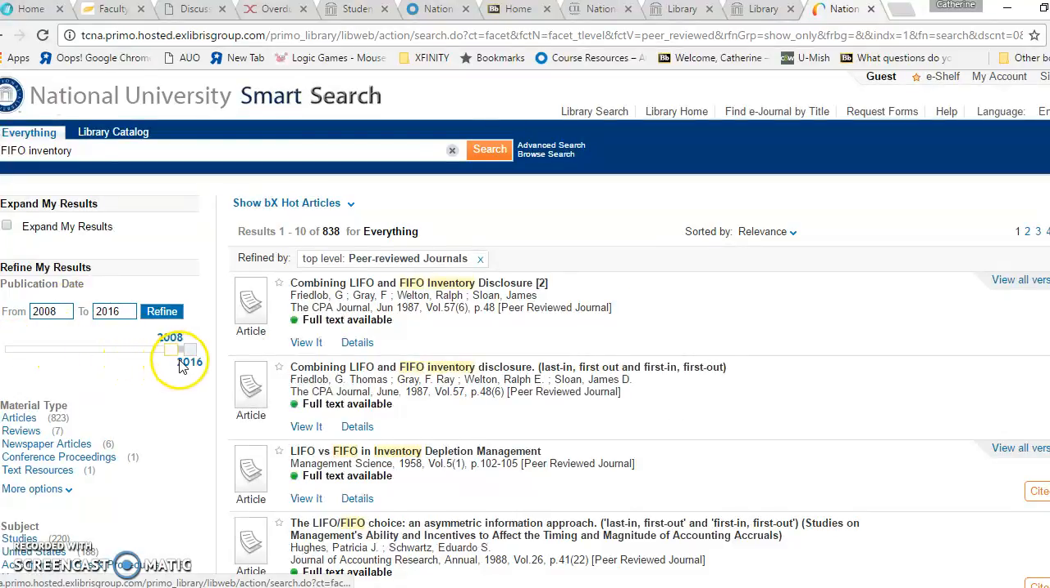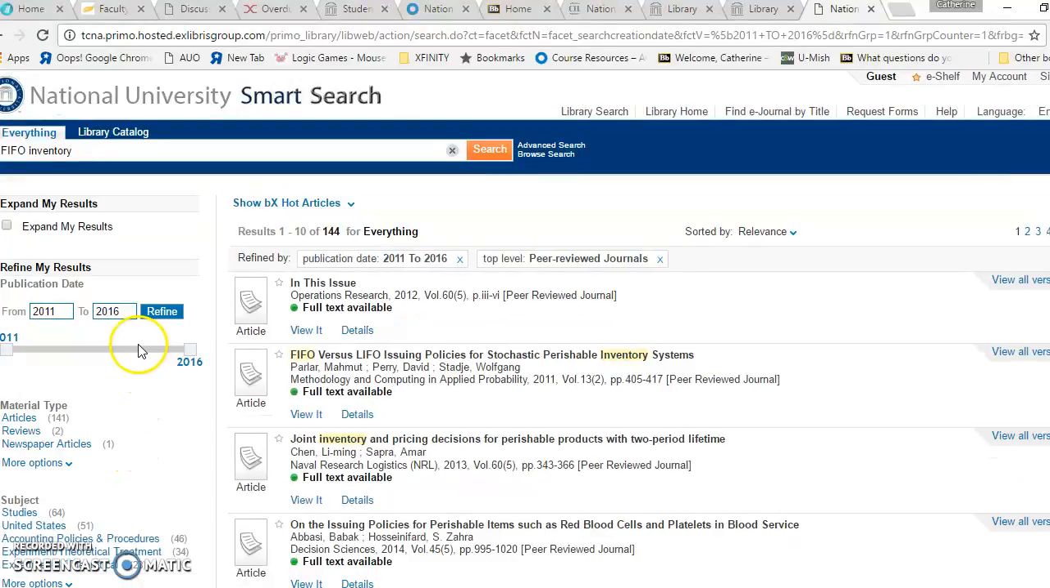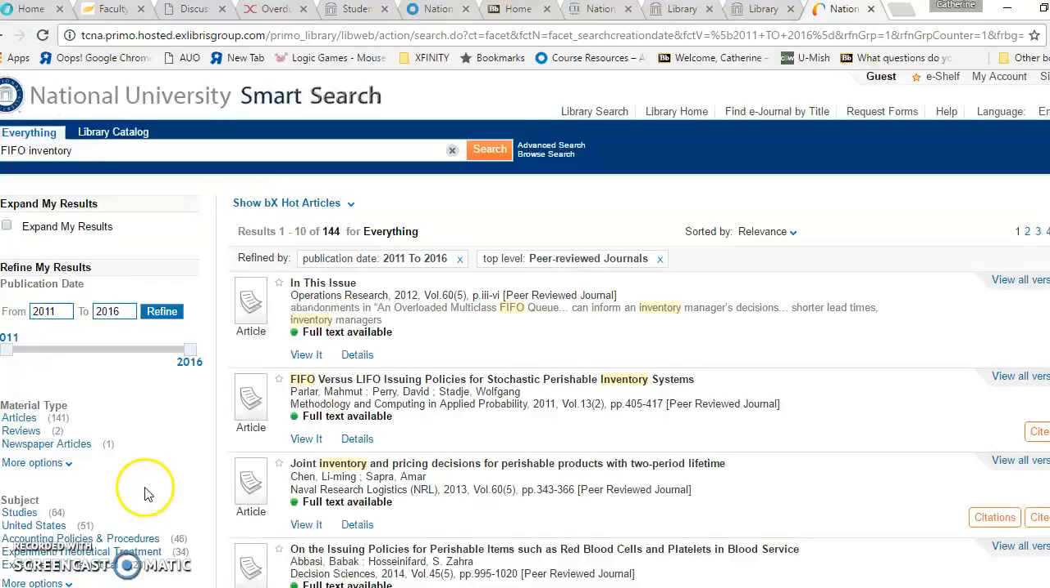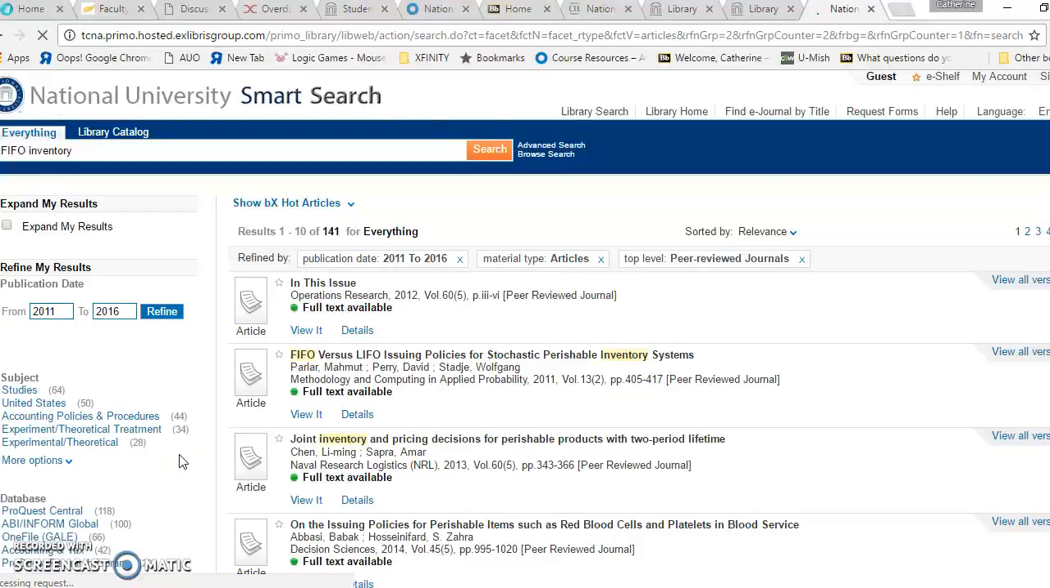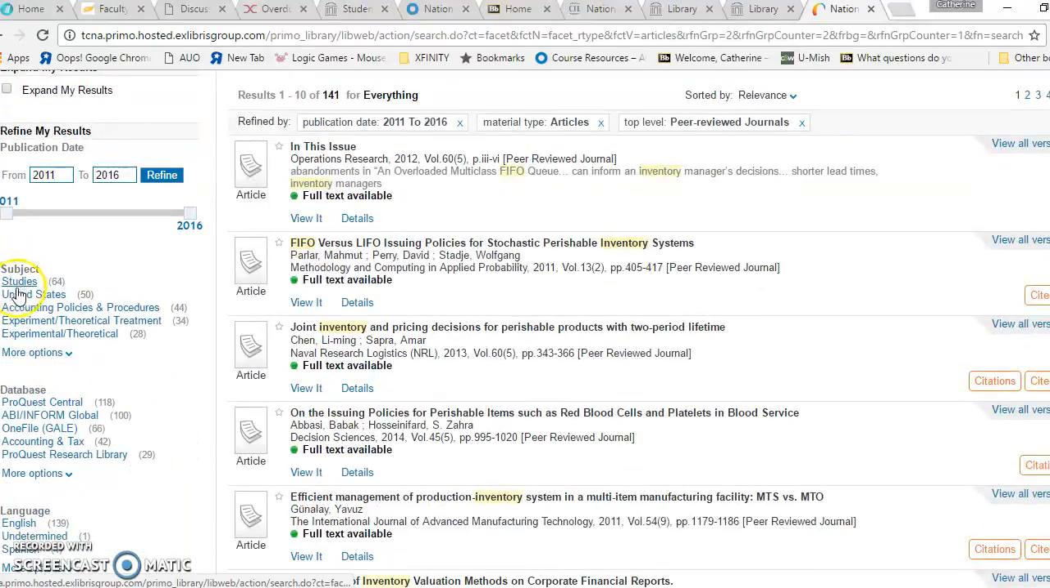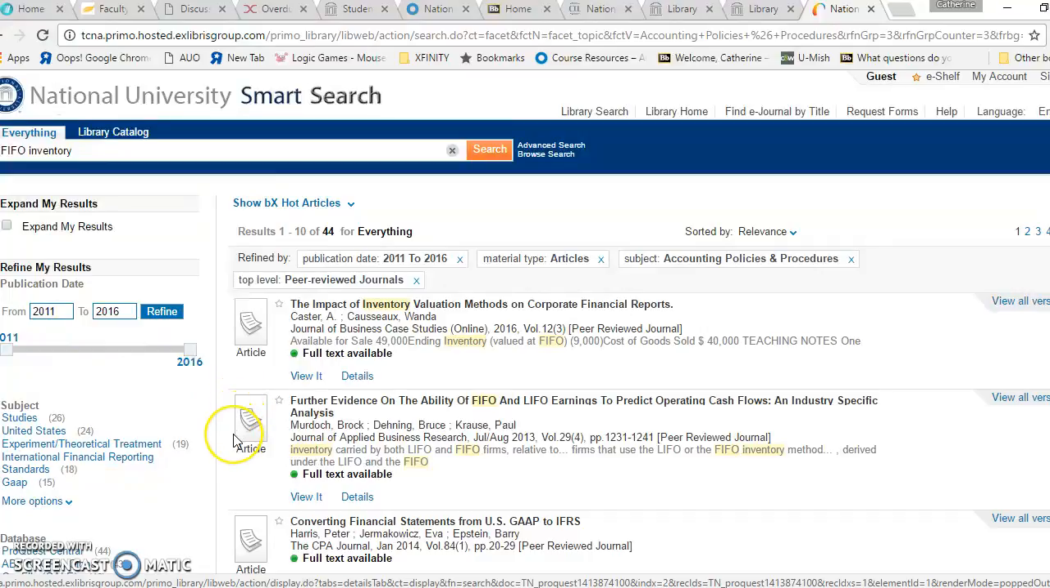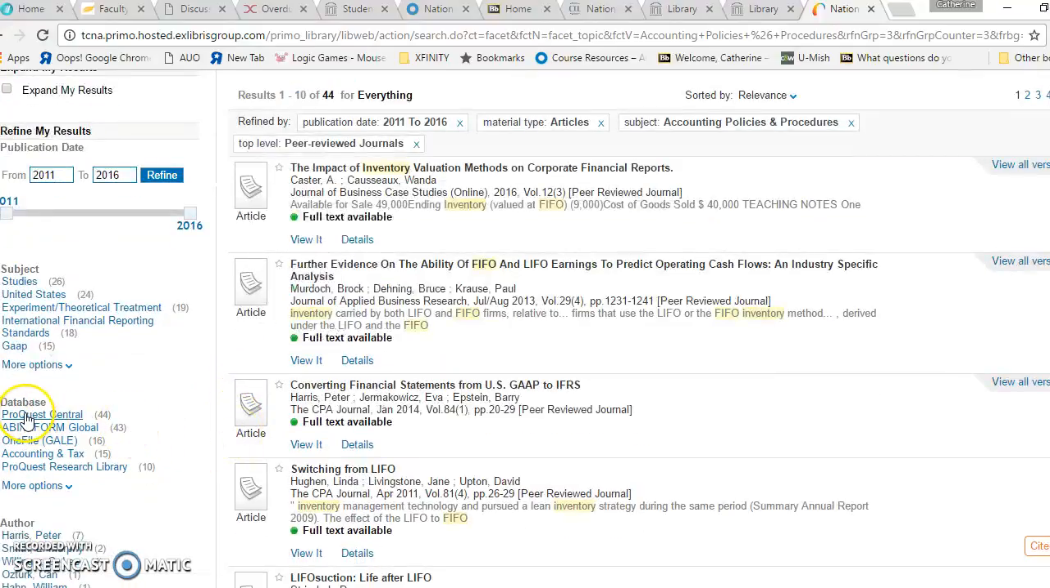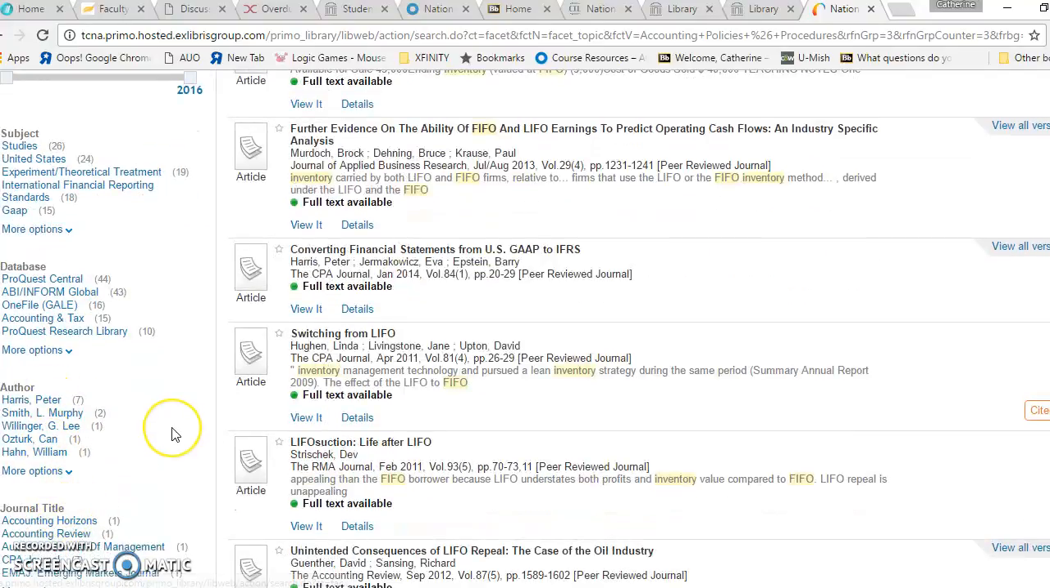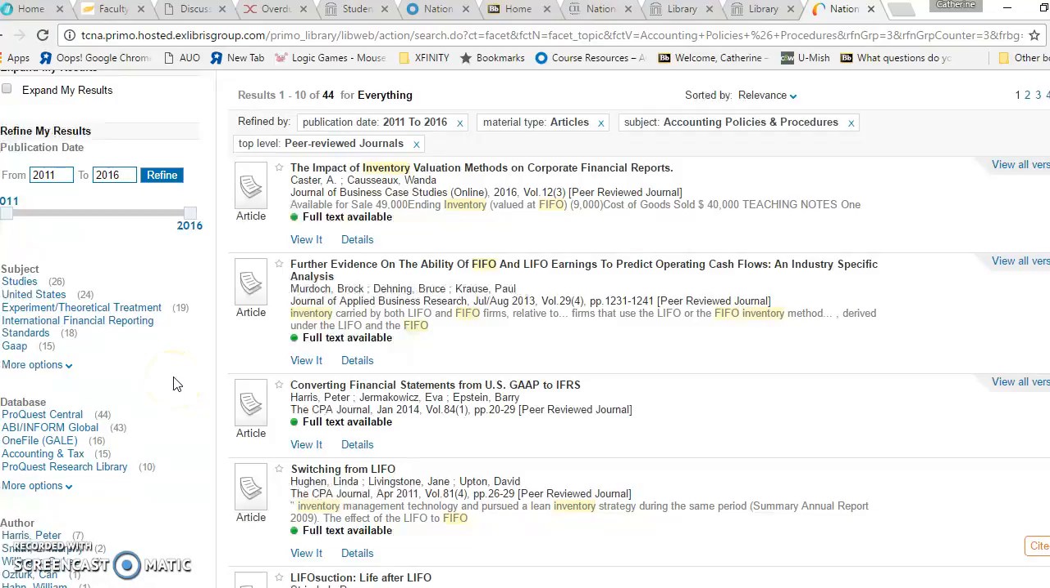I'm going to go ahead and move all the way up here to 2011. All right, now we have it narrowed down some. And I could even go as far as, okay, I only want articles, and I'm not really interested in studies. I really want accounting policies and procedures, right? And then I could even go here. Okay, so here the databases are. I could limit the databases that I'm interested in. I'm not really worried about authors. So now I've got a pretty decent list. So now I can start with these.